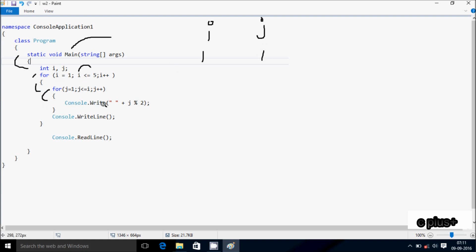Console.Write method: first it prints a space. Hereafter it concatenates the j mod 2 value. The j value is now 1, and 1 mod 2, the remainder comes 1. So 1 is concatenated with a space, and this value is now 1. Hereafter j increases, so j is 2 now.